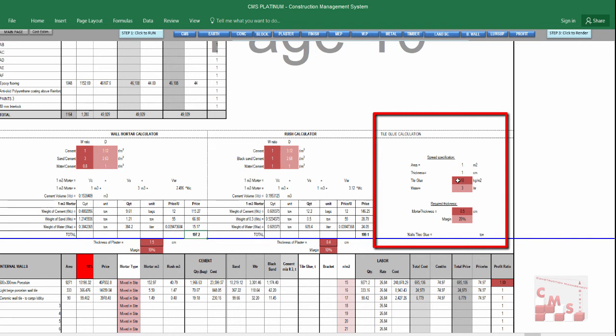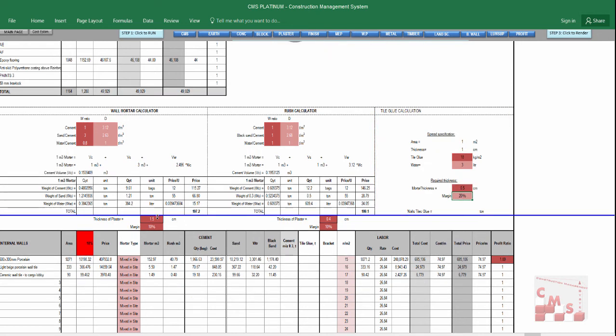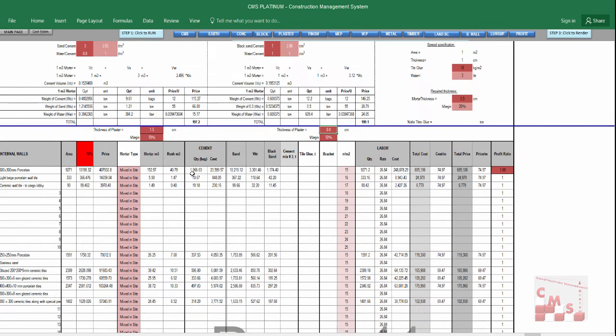How many kilograms are required to spray 1 meter with a thickness of 1 centimeter? We'll insert here the mortar thickness or the tile glue thickness, which is considered here like 0.5 centimeter with this margin, and you have to insert also the thickness. If we are working with a normal mortar, we have to insert the thickness of the mortar and the margin and also the rush thickness. CMS will give you all this automatically.